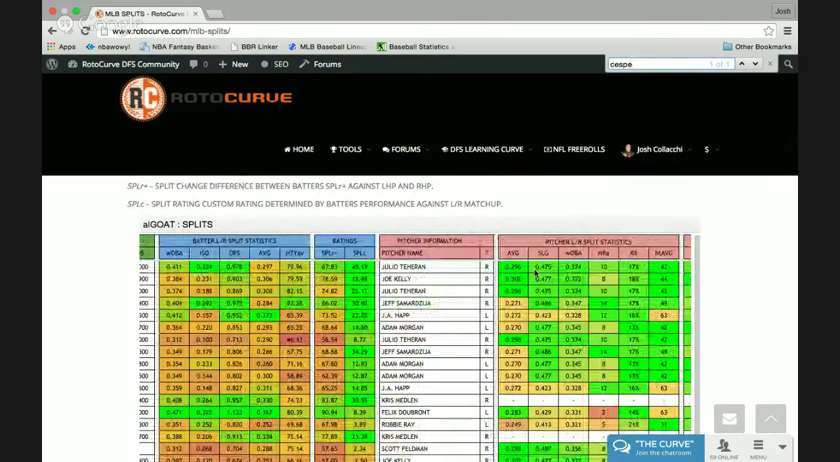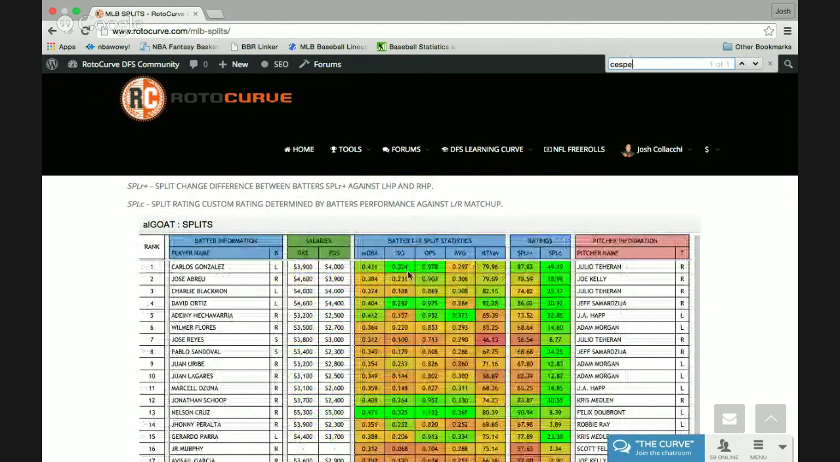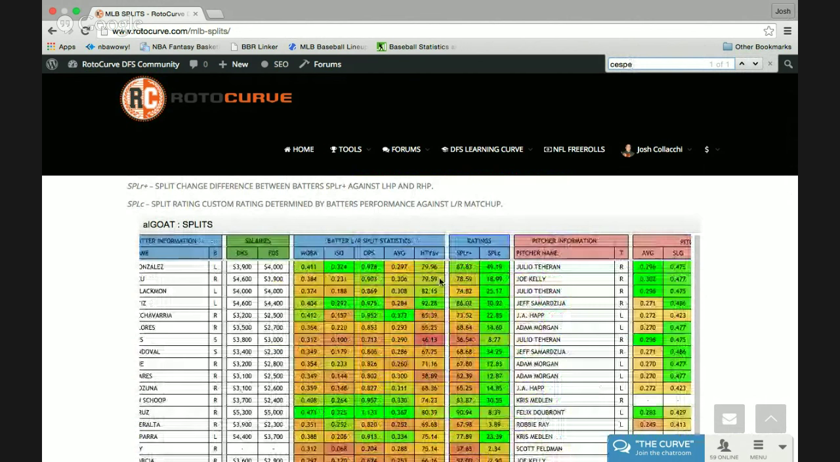So in the morning, you wake up, look at the MLB Splits page, you find out which pitchers you want to target, find out which batters you want to target, and the more green you see and the better numbers you see to match up, that's a good play for the given day.